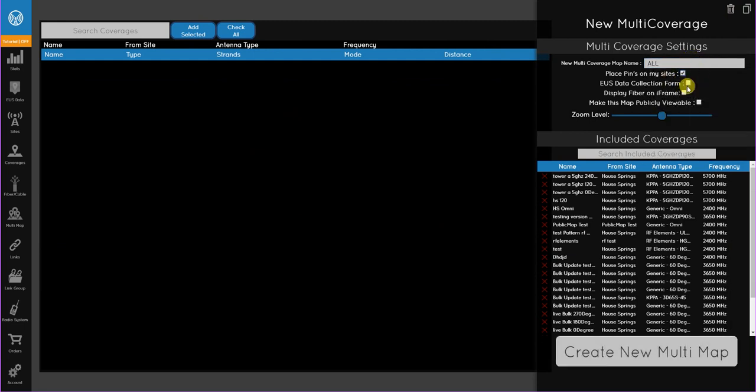Place pins on sites. The EUS data collection form option here tells the EUS iframe whether you would like the end user submission website integration to appear on your website with the iframe from this map, or if you want an actual map, the visual map, to appear on your website. You can have both simply by creating two multi-maps, one with data collection on, one with data collection off. You can then take the iframe from both of those maps, put them on your site, and display both. That allows you to display the actual visual map and the iframe form.